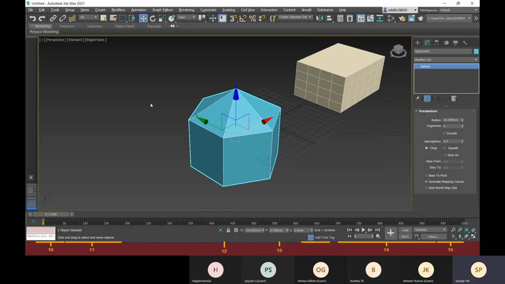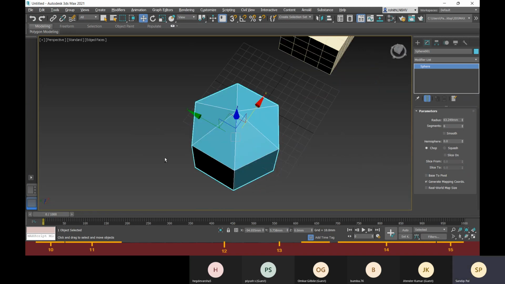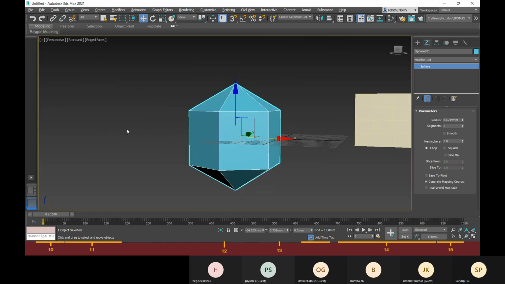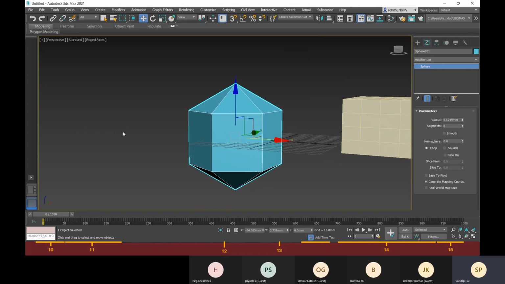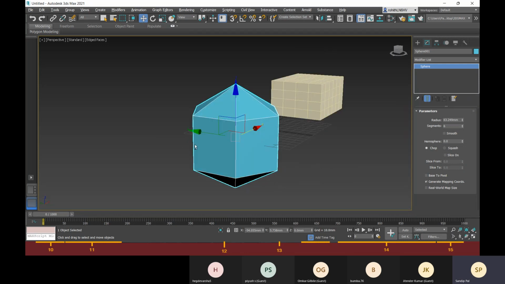Now, if you want to rotate or orbit, then hold Alt and the mouse middle button together, and while holding them, move your mouse. Unlike other software, here you have to hold Alt and mouse middle button. But in the previous AutoCAD or Revit, you had to hold Shift and mouse middle button. So you need to practice this.